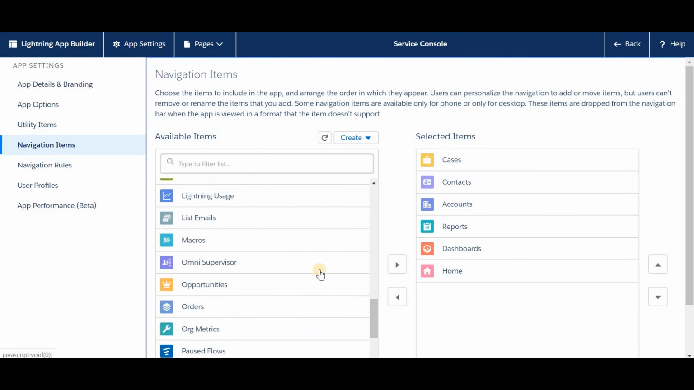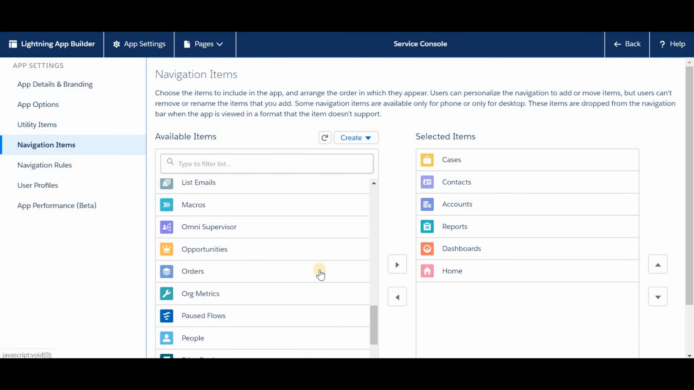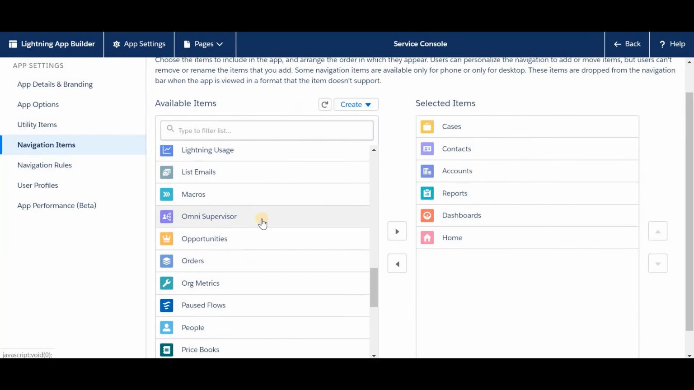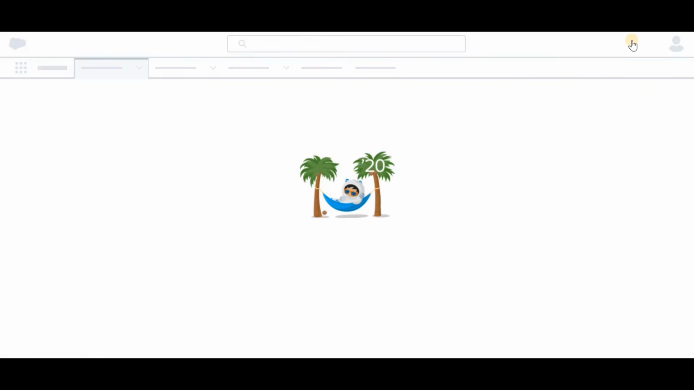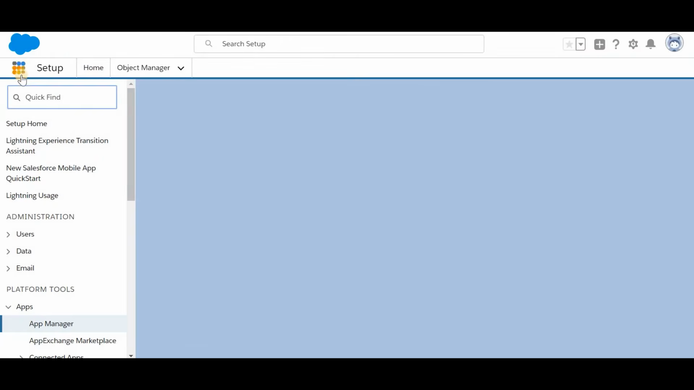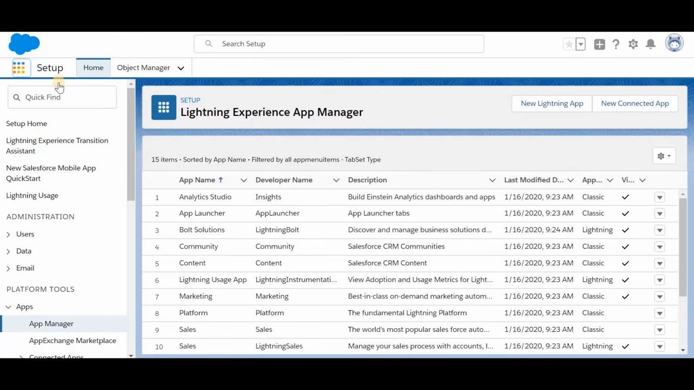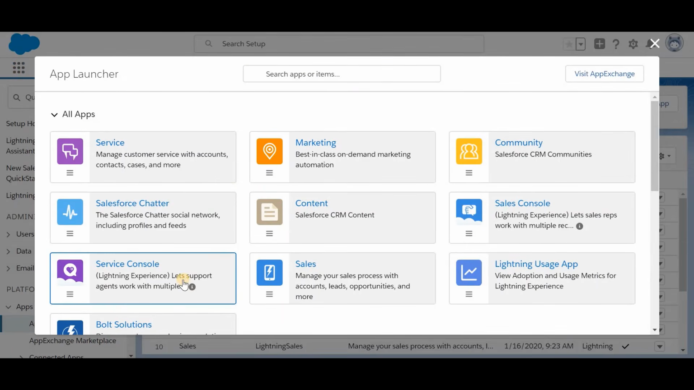Where is it? Yeah, see, OmniChannel Supervisor. Click on it, drag and drop it here, and click on Save. Now we have our OmniChannel Supervisor. We'll see how that works. We need to go to the Service Console application again to see how our OmniChannel is performing.